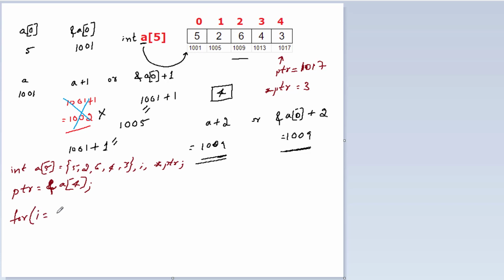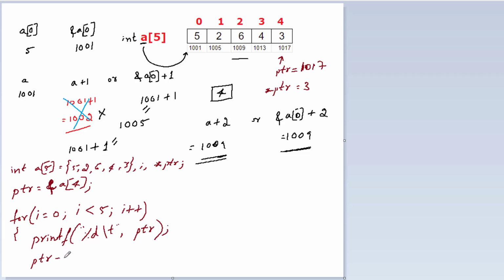So let me loop through this array, and inside this let me print the array elements. First let me print the address and show how it works. So printf percentage d, backslash t tab character, space character. So ptr, what does ptr hold? Address of the last index. Okay, I'll do ptr minus minus. So let me decrement the address here. So at the first time it holds 1017, right? So whenever you decrement, let me do percentage backslash n new line character.